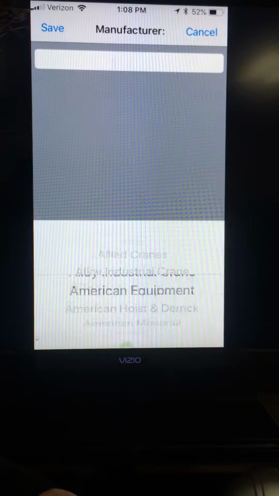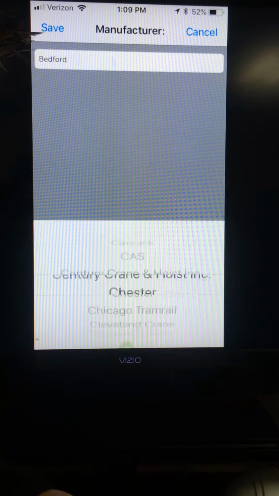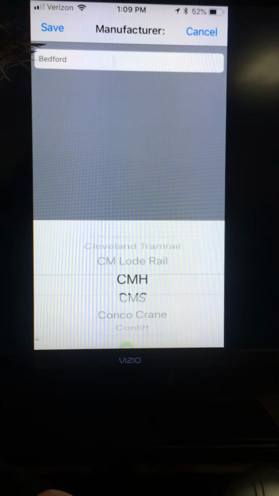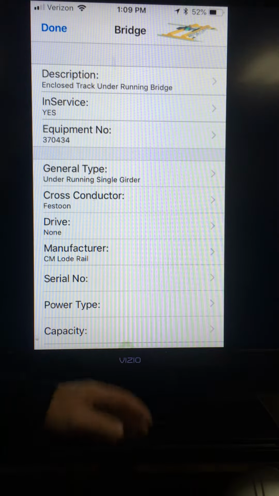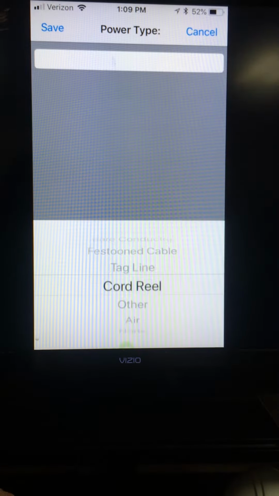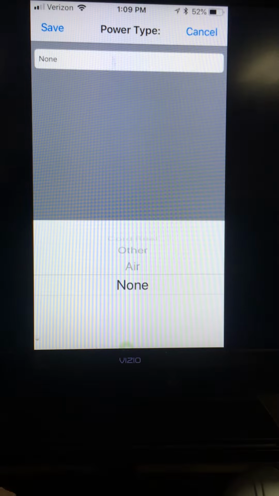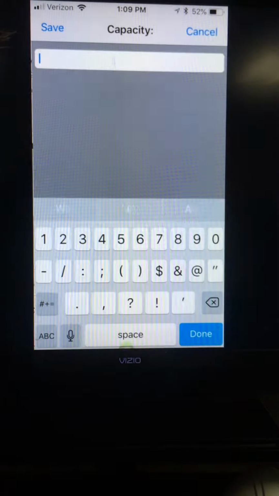Manufacturer, that particular manufacturer, that is a CM load rail system, so CM is going to be our manufacturer. Oh, look at there, it's got a load rail. Serial number, we're not going to put that in yet. Power type, none. There is no power. It is push pull. Capacity, 2 tons.